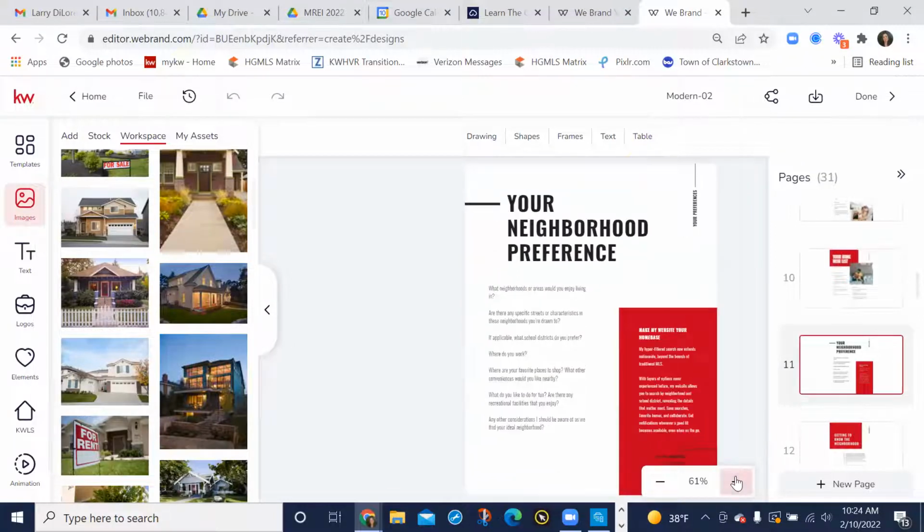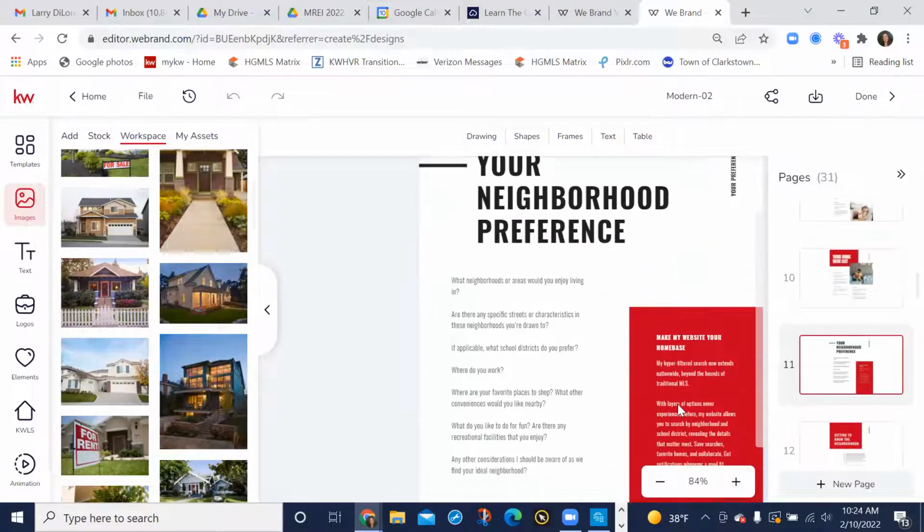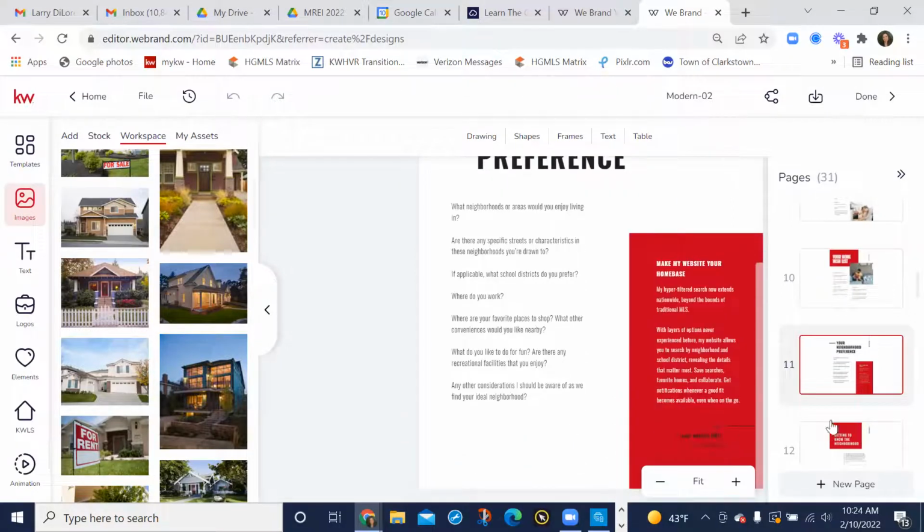Again, your preference neighborhood. So this is if you've had a conversation with them, or this is talking to them about what preferences they may want to live in. What neighborhoods or areas would you enjoy living in? Are there any specific streets or characteristics that you're drawn to? If applicable, what school districts do you prefer? Where do you work? So these are just some questions about them. You know, like I said, you can tweak them.